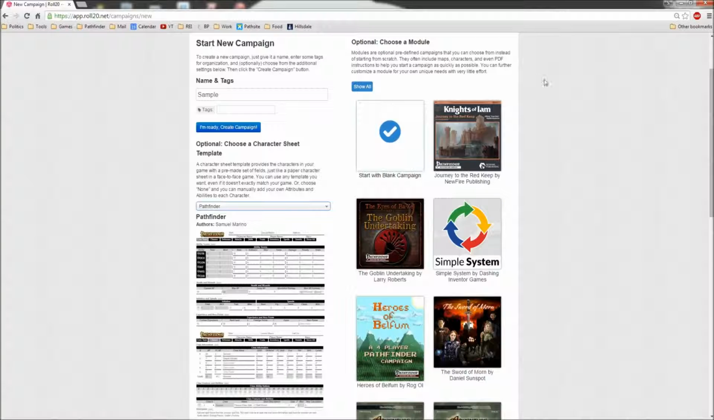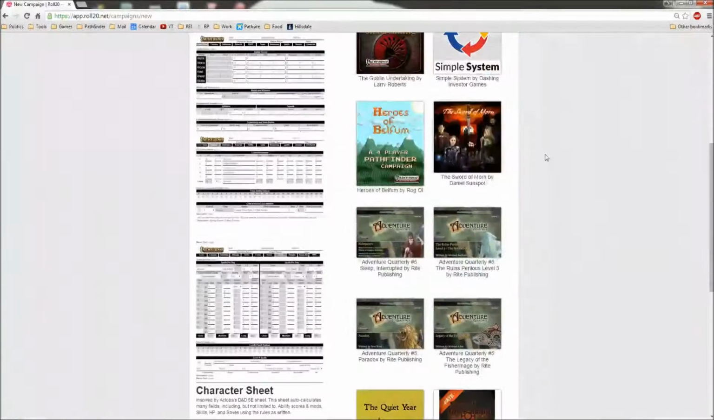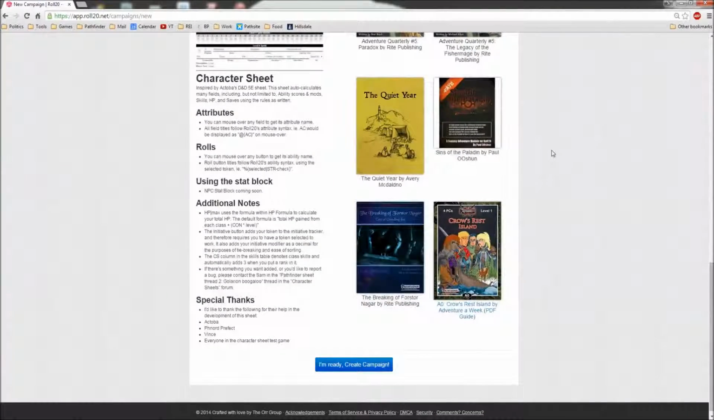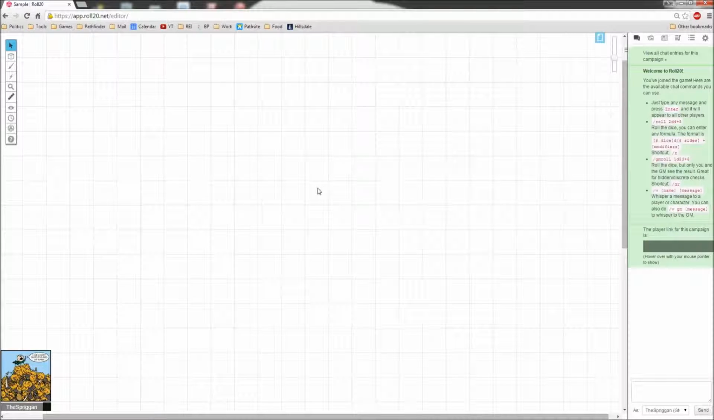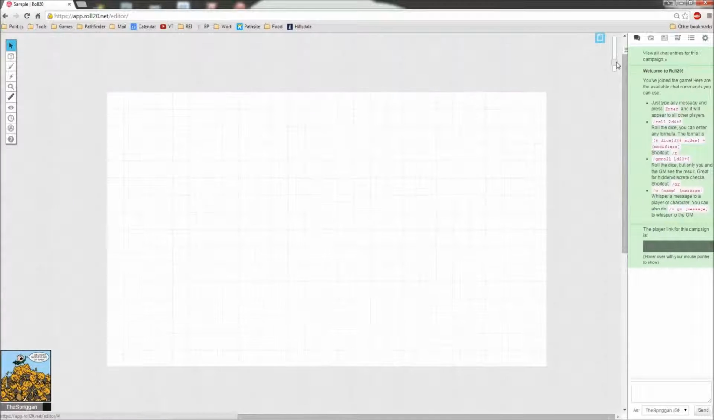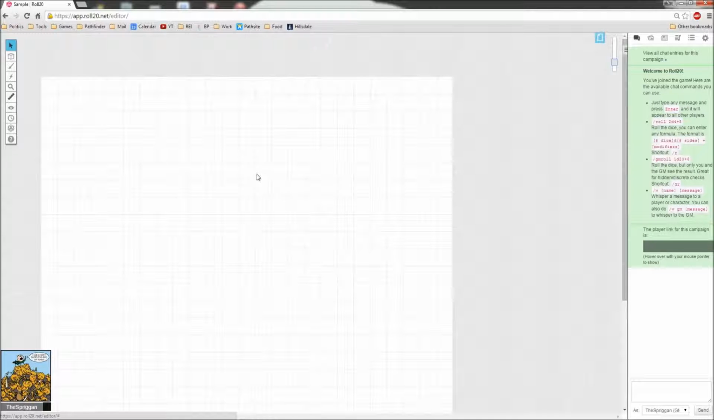On our right, Roll20 does work with a lot of independent developers and publishers to create small modules. If you'd like to look into those, those are available. And when you're ready and have made all your selections and tags, click I'm ready to create a campaign. As soon as it's done creating, you will come to the Roll20 interface. Right now it might not look like much, but let's take a look at some of the tools you have to make your game world come alive.